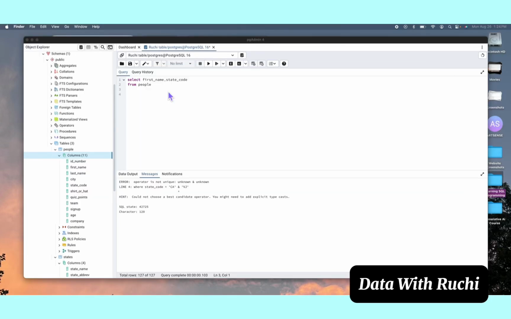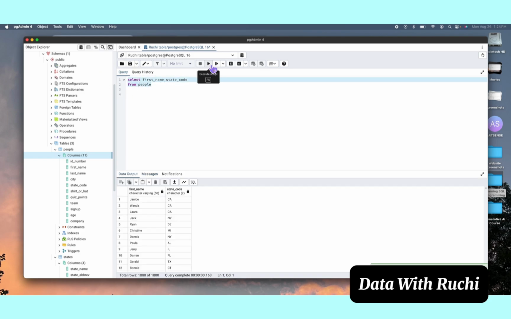Today's video is going to be a join. So first we're going to want to type select, then first name, and then state codes, and it shows those columns. And then we're going to run it, and now I see both of those columns.